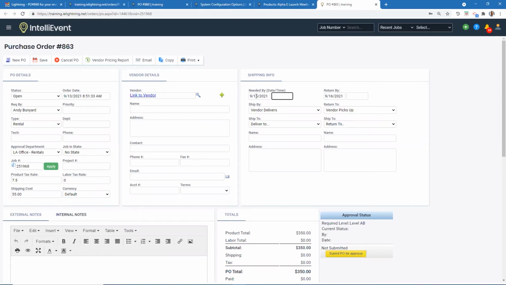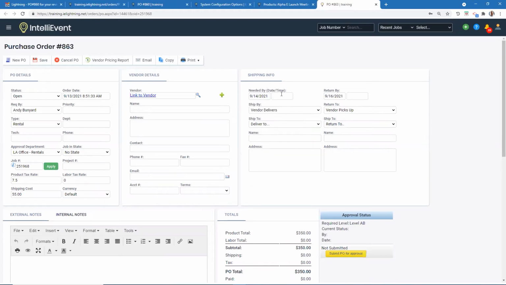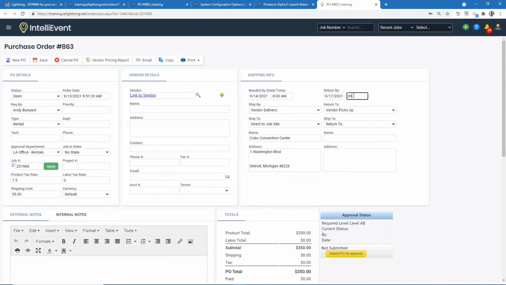In this case, I'm going to back it off a date. So we'll say on the 14th, at 0800. And we're going to have it delivered direct to job site. So it's picked up the job site information from our actual job. And in the return, we're going to stretch that out to the next day. And we're going to return direct to vendor.